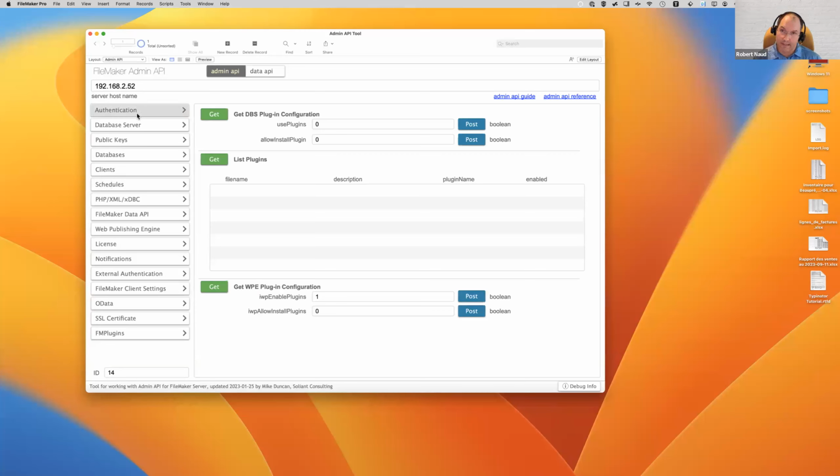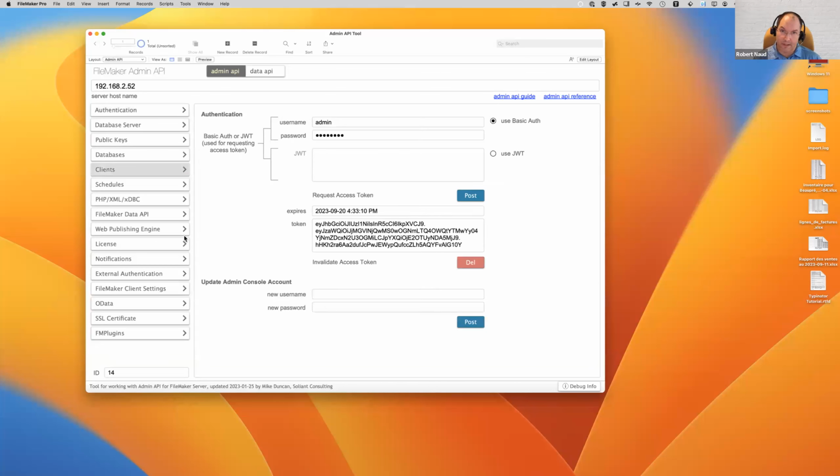So if we look at the authentication portion that we mentioned earlier, one thing that is important is, after you're authenticated, the other calls will require the token to be sent along for them to succeed.